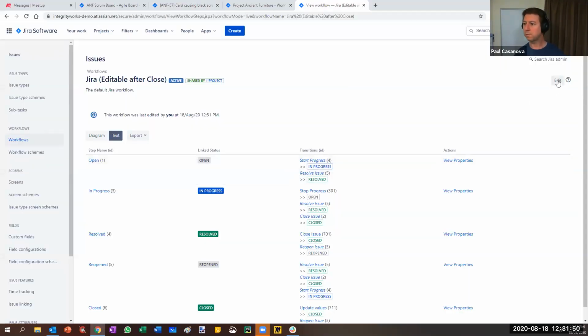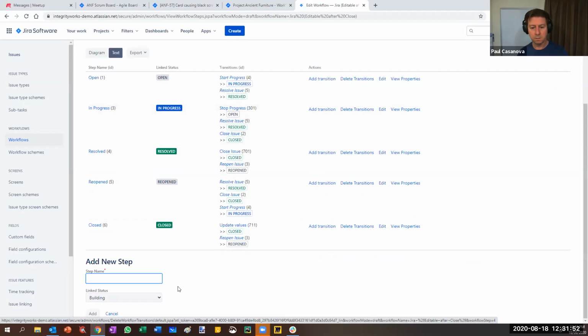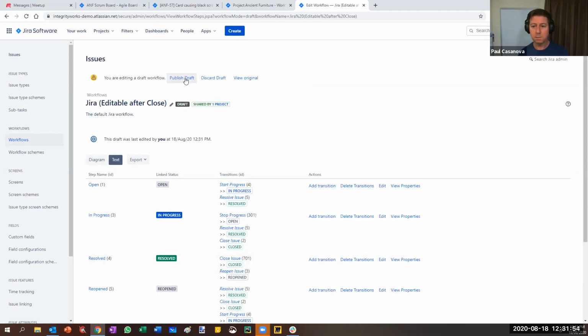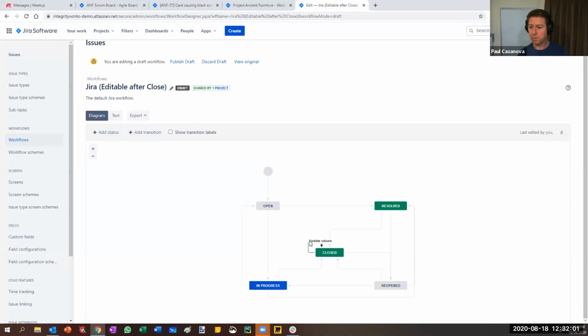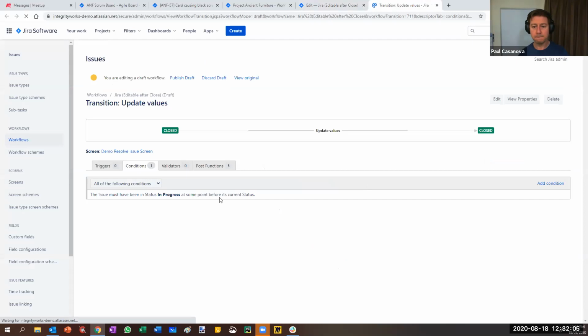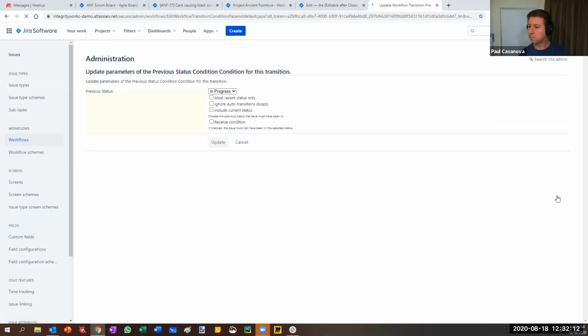Okay, so let's edit our workflow again. I'll play with the next one. Got that. So if I go back to update values and conditions again, and I'll delete that one. We can also edit transitions. Conditions, sorry. So instead of being in a previous status of in progress, if I wanted to modify that and say closed or whatever, I could do that there.